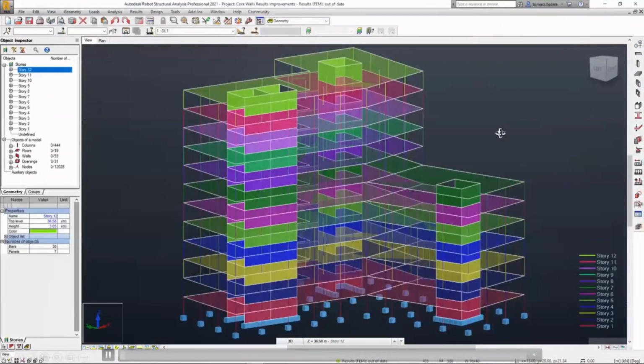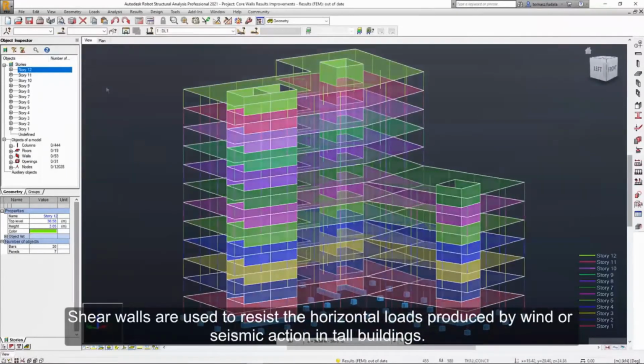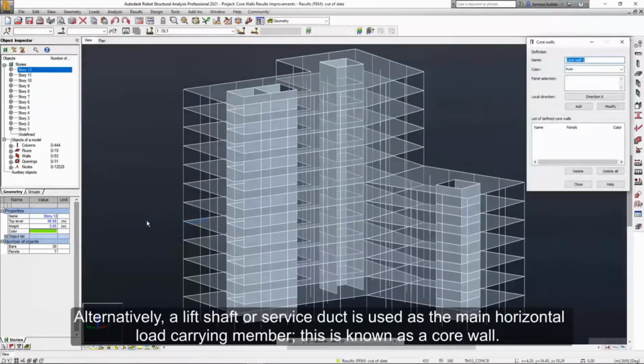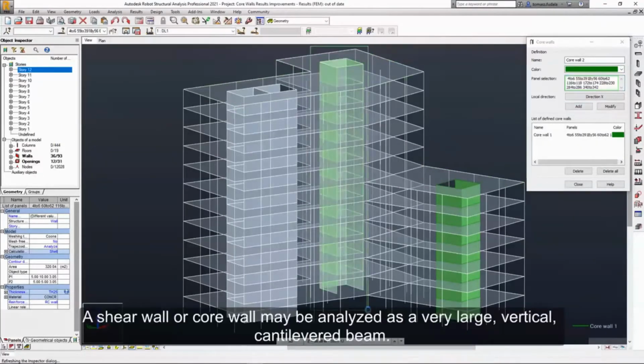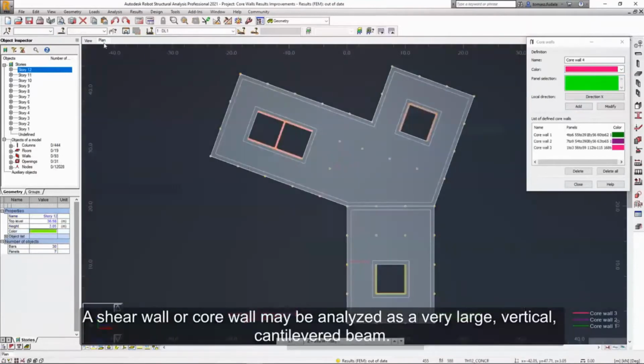shear walls are used to resist, obviously, the horizontal loads produced by wind or seismic action in tall buildings, as we all know. And alternatively, a lift shaft or service duct is used as the main horizontal load carrying member. This is known as a core wall, in some cases shear wall. In Robot, you can define a core wall by grouping walls. A shear wall or core wall may be analyzed as a very large vertical cantilevered beam.